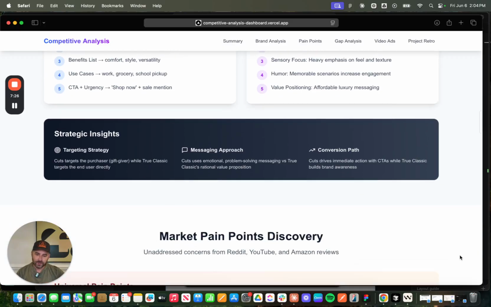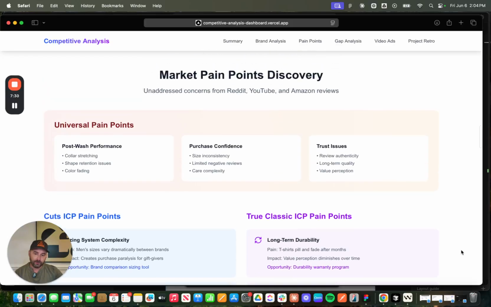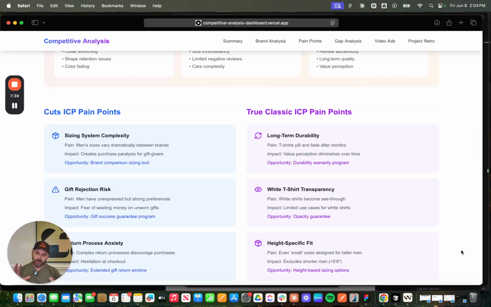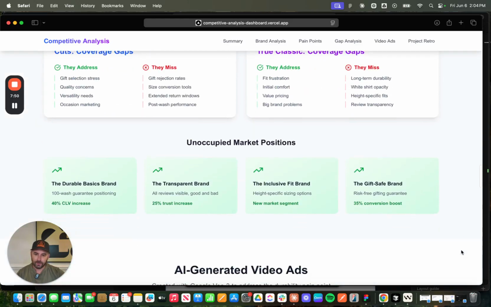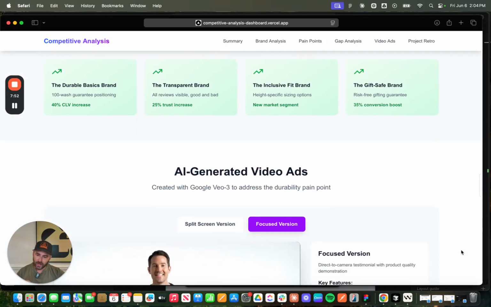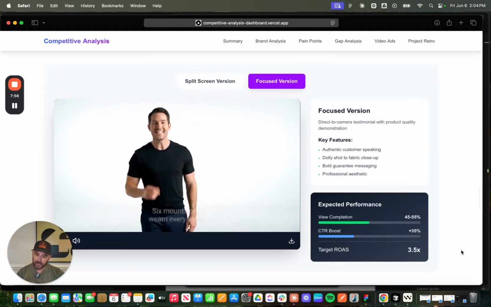So we've got some strategic insights here. Market pain point discovery. So the universal pain points from Reddit, YouTube, and Amazon are post-wash performance, purchase confidence, and trust issues. So what I want to do is kind of match those up versus what the brands are doing and find a wedge that I can use to create my ad asset that I would launch in the market. All right. So, you know, this kind of goes on, but I want to show you sort of the end result here with VO3 that I created.